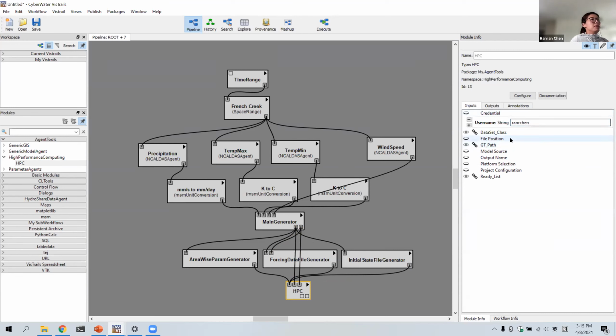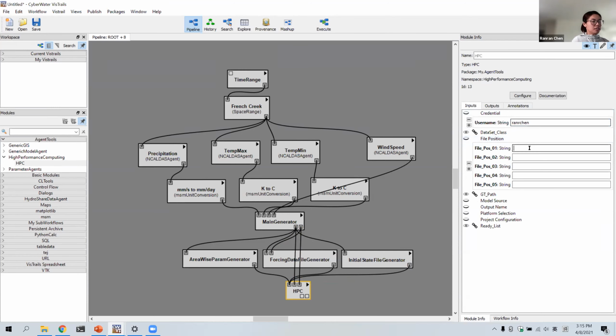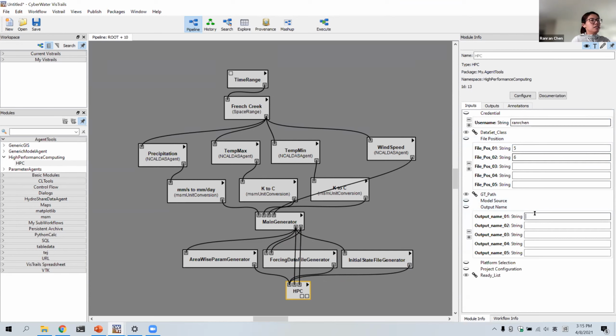For the HPC platform we wanted to connect, and the file position. I'm going to use 2 datasets here, the surface runoff and the base flow. So we need to name the base flow. Sorry, we need to name the output just like Daniel did before.